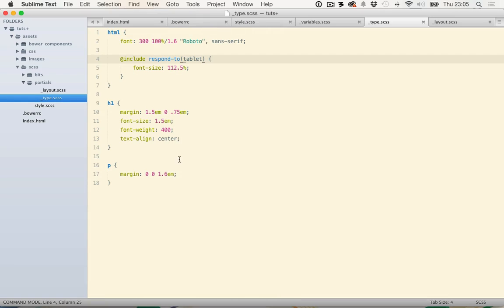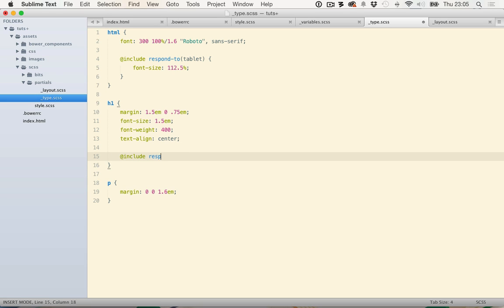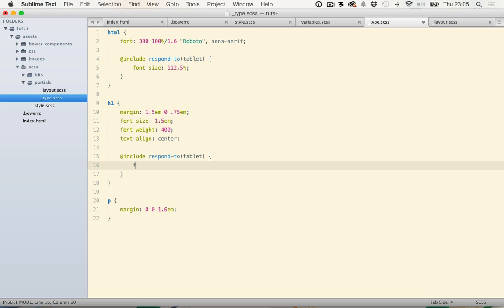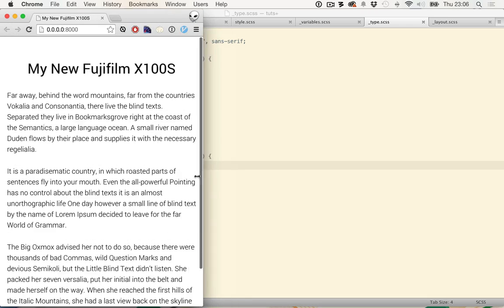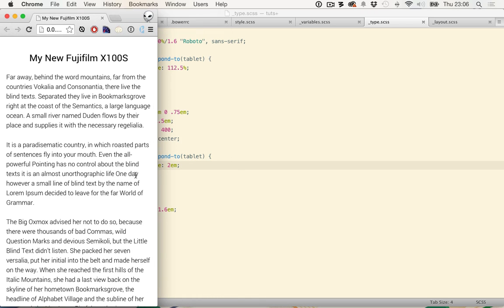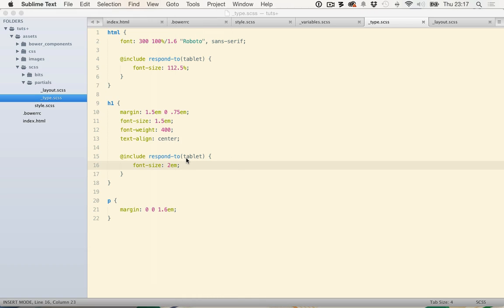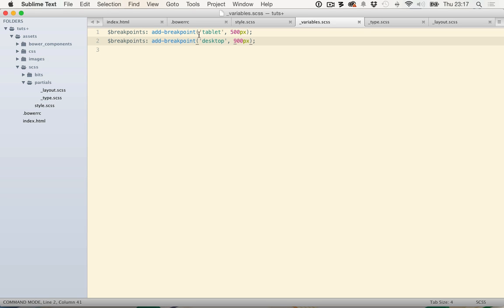Okay, now let's do the same thing for the H1. Include respond to tablet, and let's change the font size to 2em. Okay, works perfectly. Now, just to make it clear, respond to is another mixin that comes with Breakpoint, and add breakpoint is a function that comes with Breakpoint.